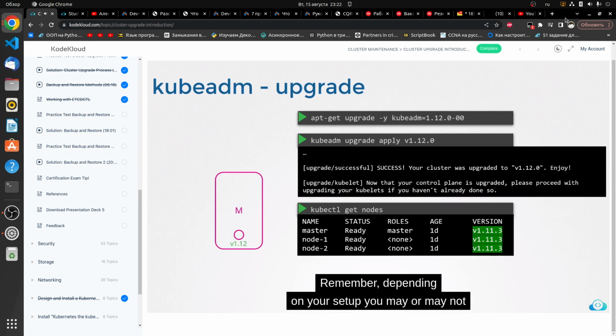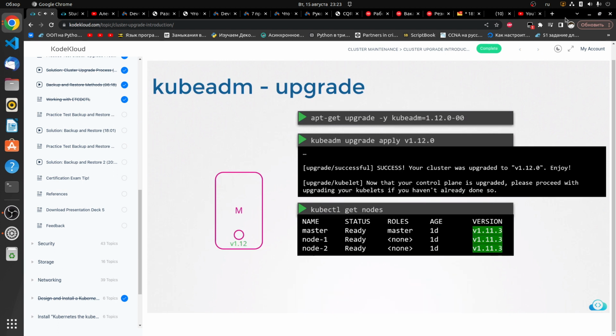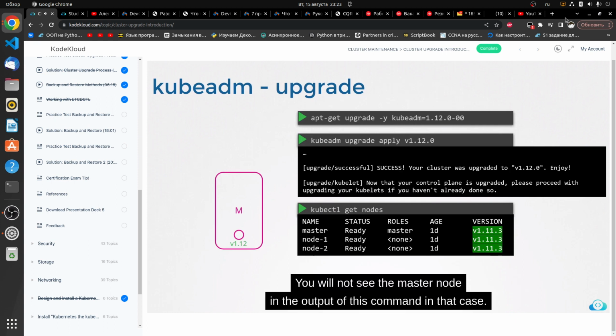Remember, depending on your setup, you may or may not have kubelets running on your master node. In this case, the cluster deployed with kubeadm has kubelets on the master node, which are used to run the control plane components as pods on the master nodes. When we set up a Kubernetes cluster from scratch later during this course, we do not install kubelet on the master nodes. You will not see the master node in the output of this command in that case.